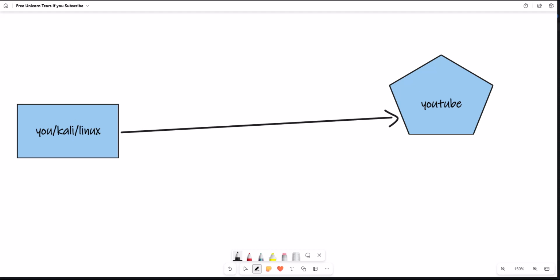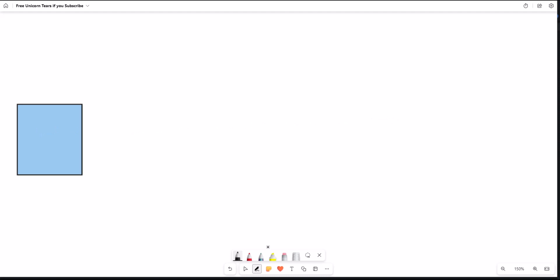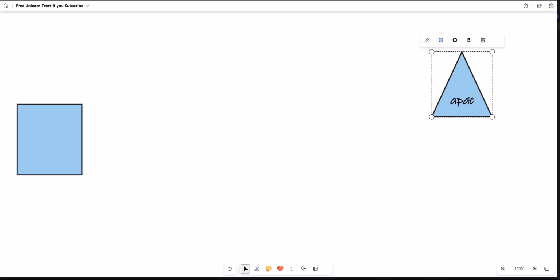Now, let's say we aren't just going to YouTube and we're not going to other places. We're going to be performing an authorized pen test against a client. Let's say we're going to be doing a network scan on a web server. Let's do a triangle for a web server. All right, so this is our Apache web server. And again, this is you. I don't know what happened to you. I just don't know what happened to you.